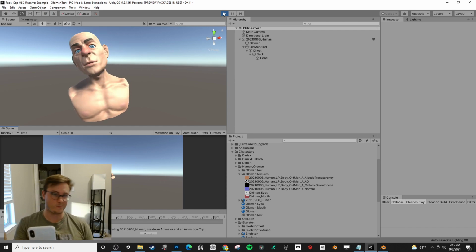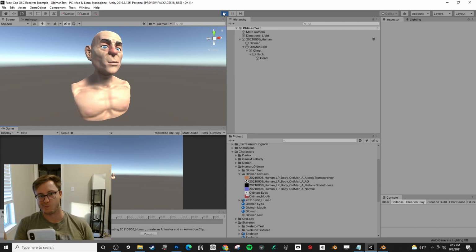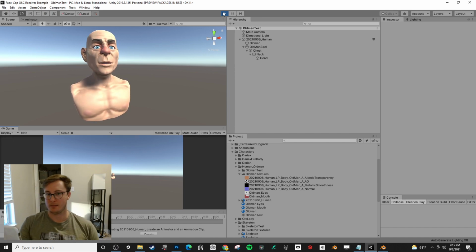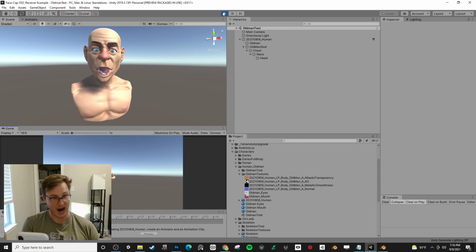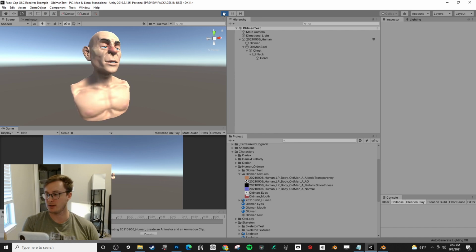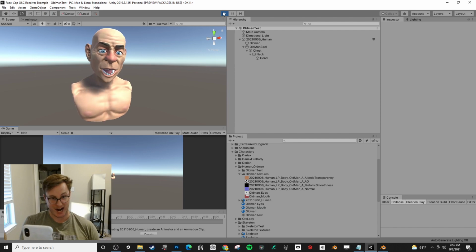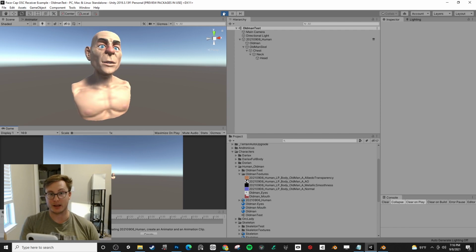Nice. Nice. That looks good. But anyway. Oh. Oh. Oh. I should be able to fix this by testing out the blend shapes. Hopefully. If not, everything's messed up. But that's okay.